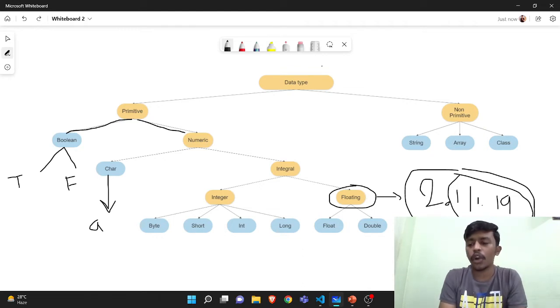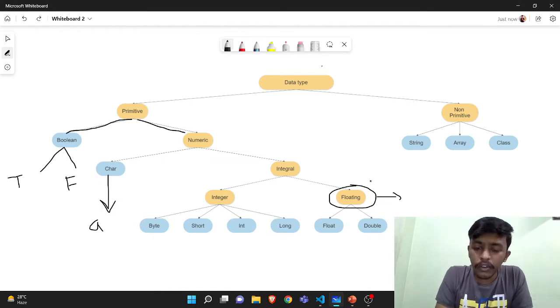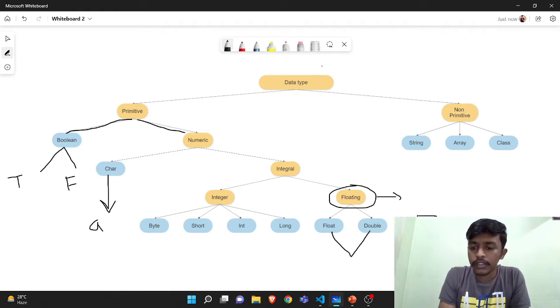So basically what I'm trying to tell is, this floating point has less storage unit compared to this double. So in case of storage unit, float is less than double, and that too after the decimal point. And that's about the floating.